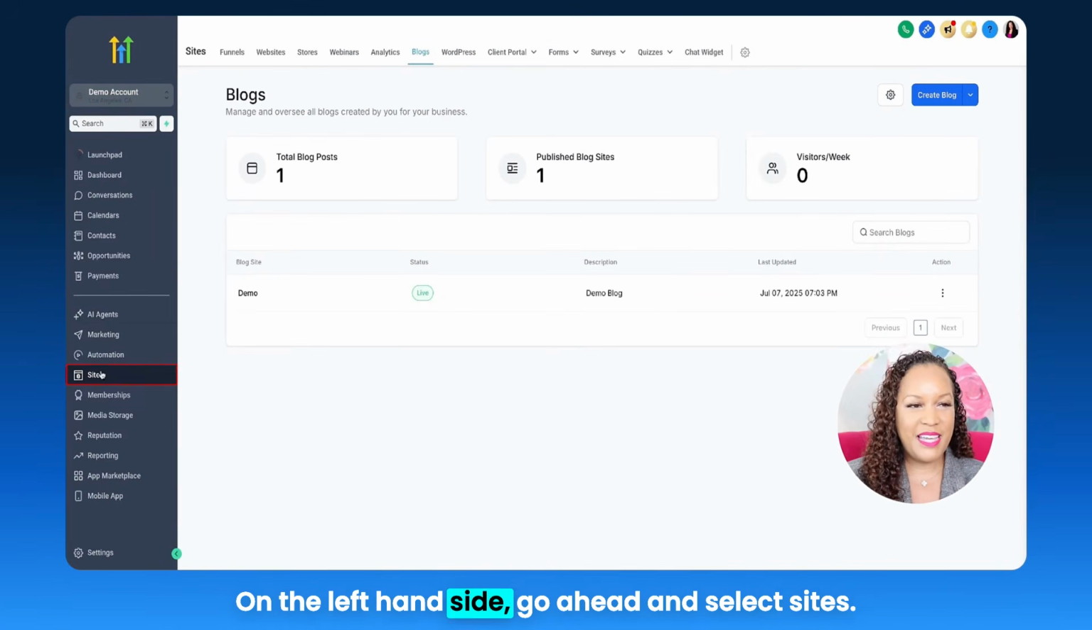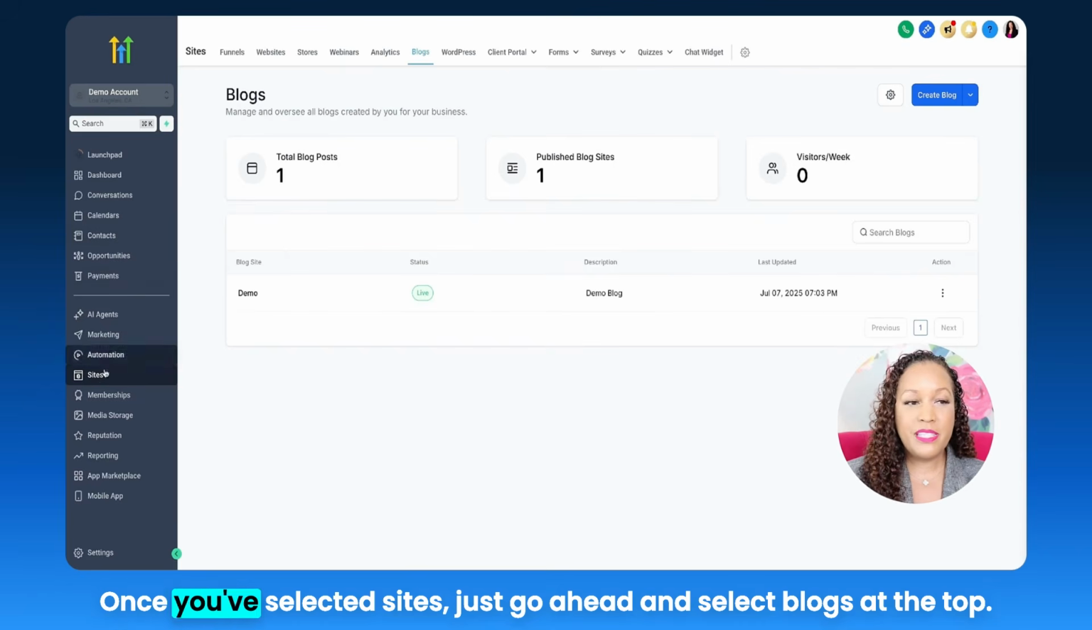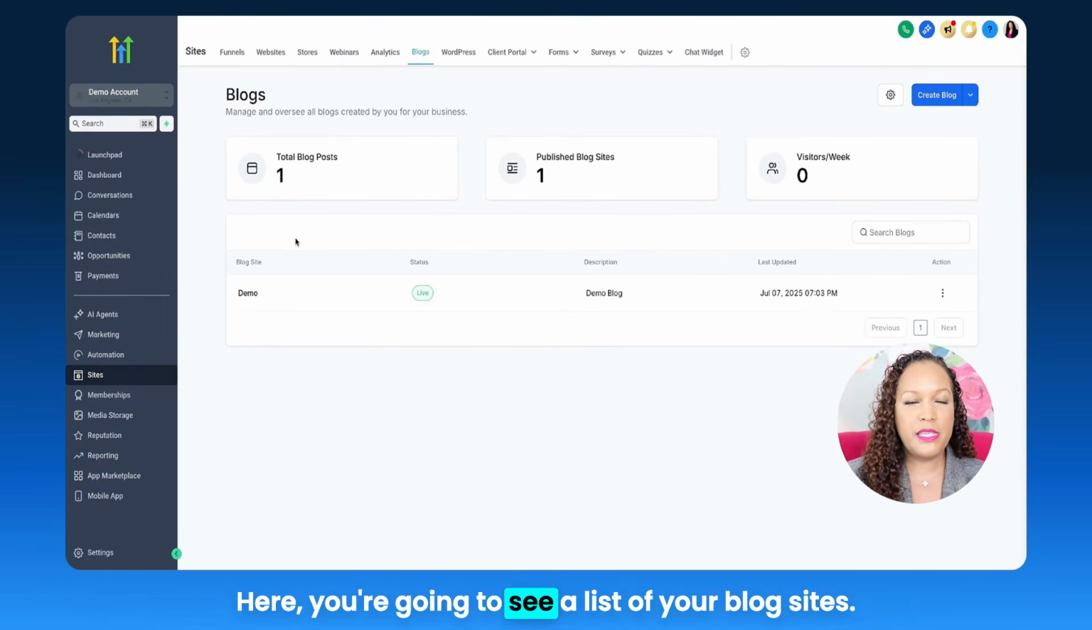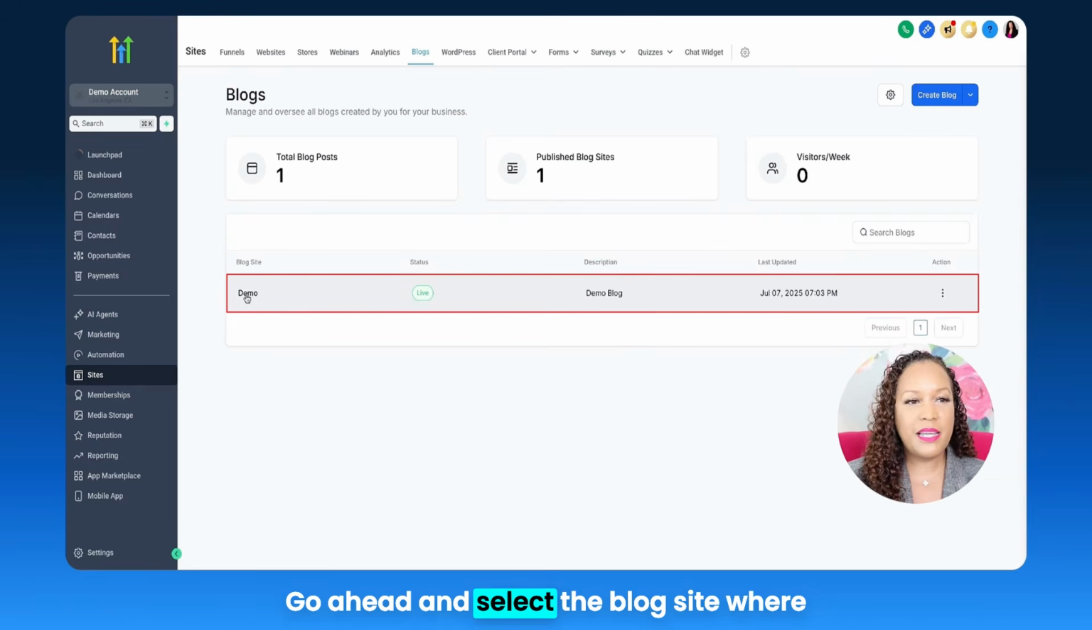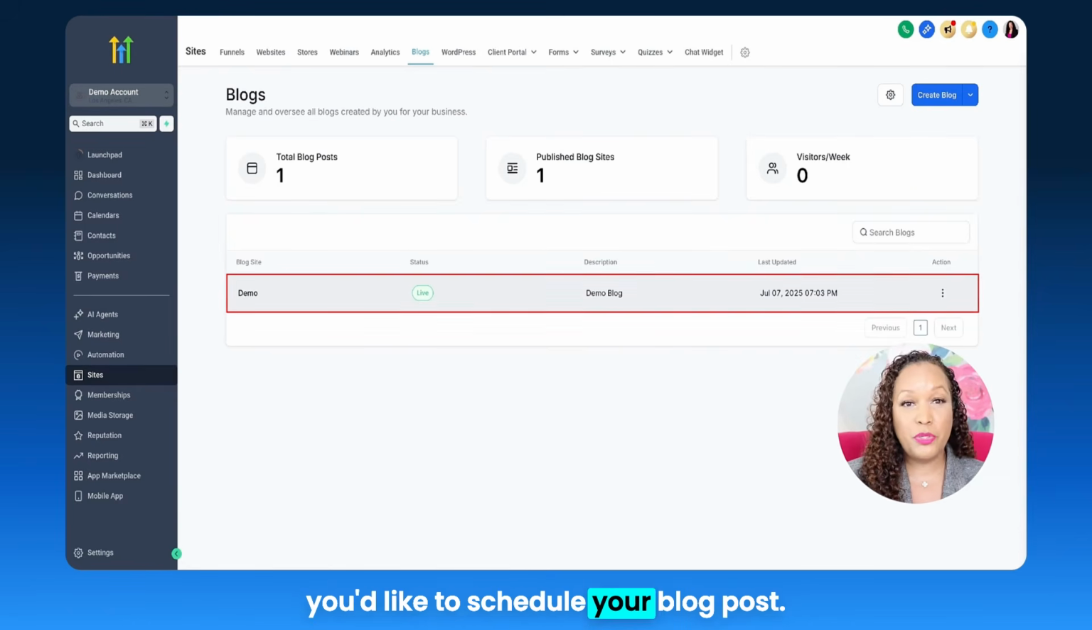On the left-hand side, go ahead and select Sites. Once you've selected Sites, just go ahead and select Blogs at the top. Here, you're going to see a list of your blog sites. Go ahead and select the blog site where you'd like to schedule your blog posts.